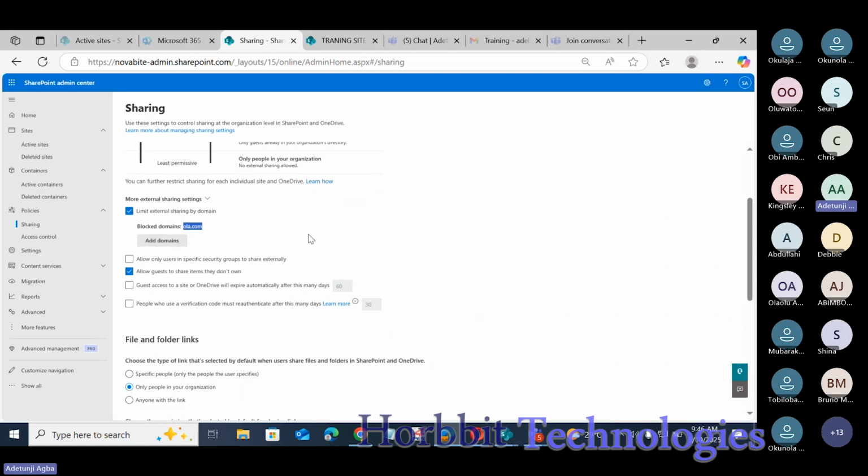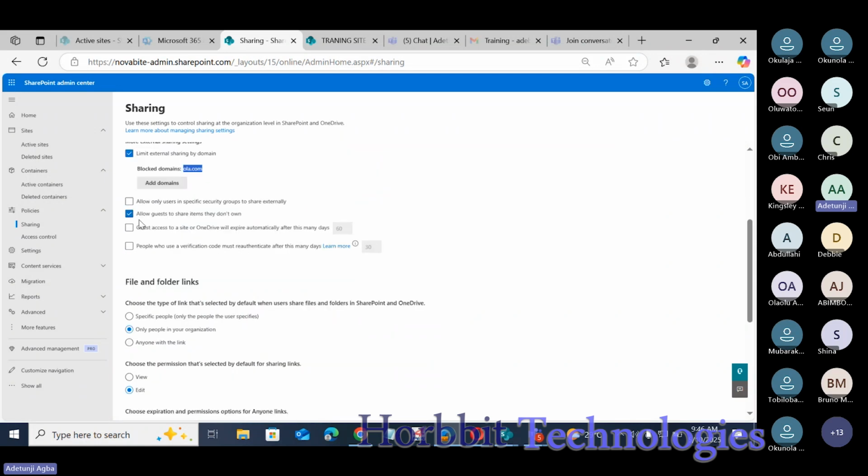And then we also have other ones: allow guest users to share items they don't own, allow only users in specific groups to share externally. So you can also control who gets the access to share externally. So this gives you the permission to do that. All right, so we have a lot of settings.